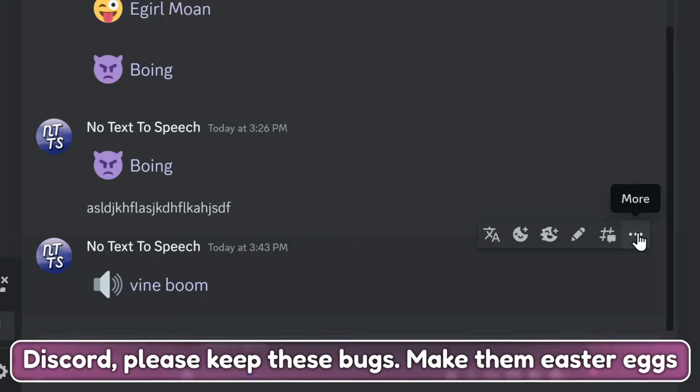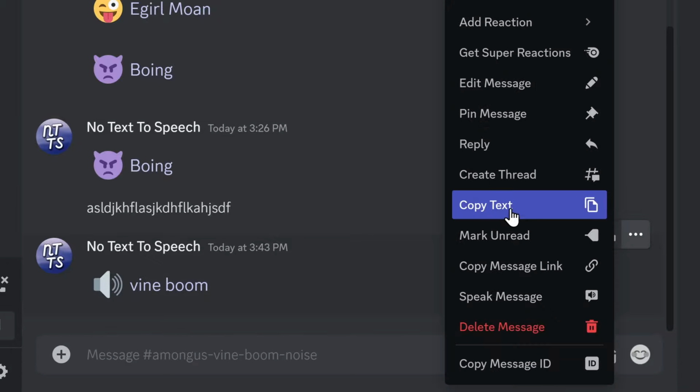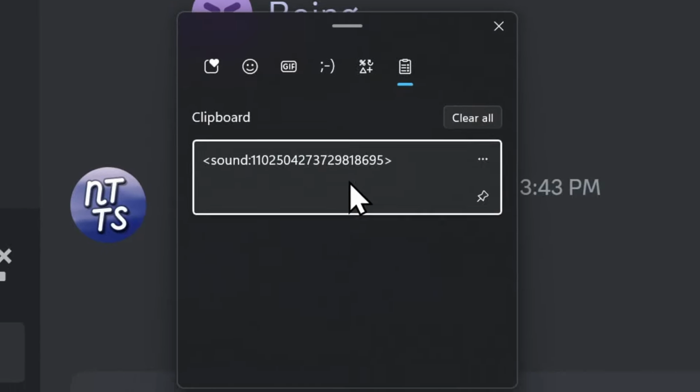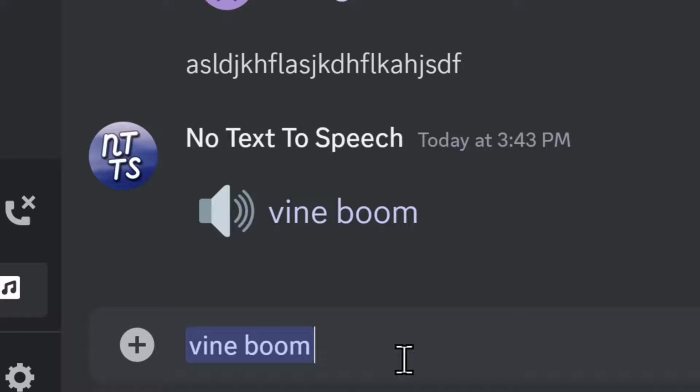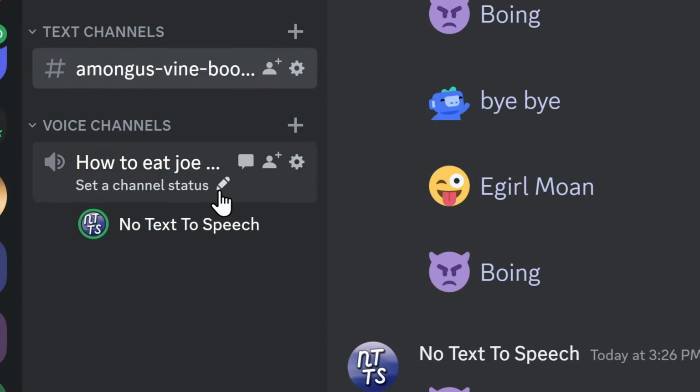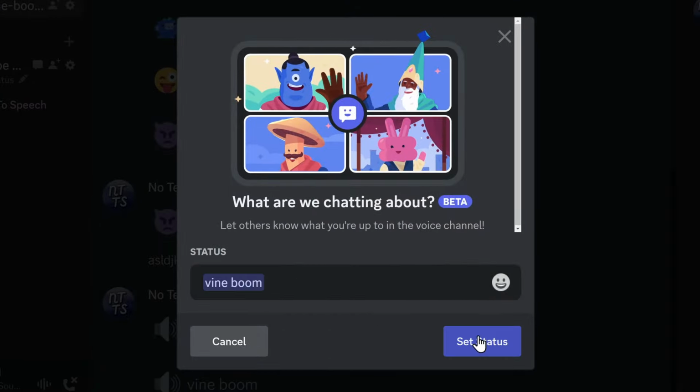So if you have a sound and you copy the text of the message, you should get this code in your clipboard. This is the text version of the sound, and if I click on it, it will paste in the Vine Boom sound effect that I can send. However, we can place this code in different parts of Discord. For example, a channel status. We can paste in the Vine Boom sound effect.